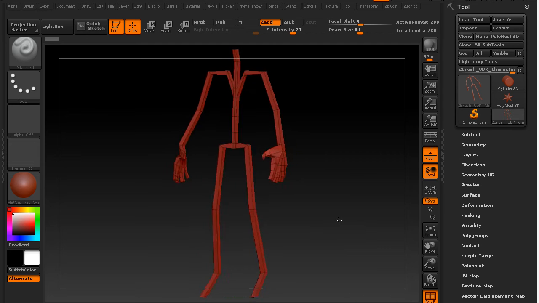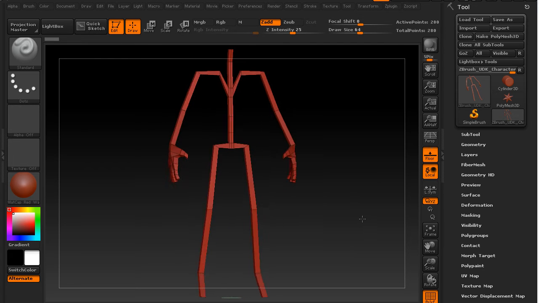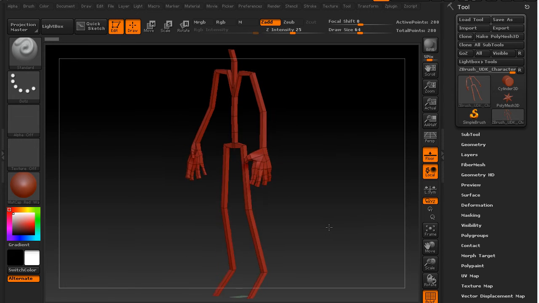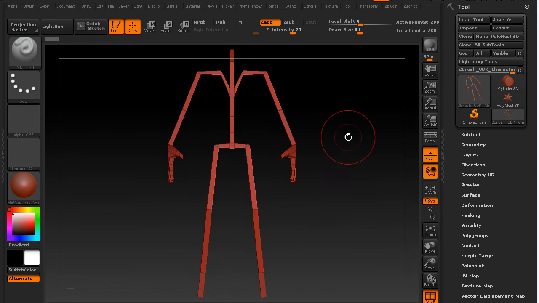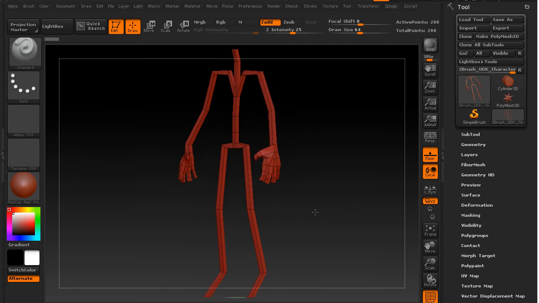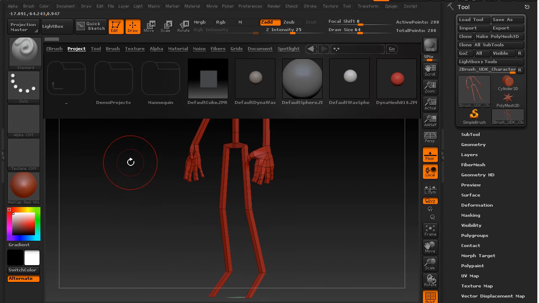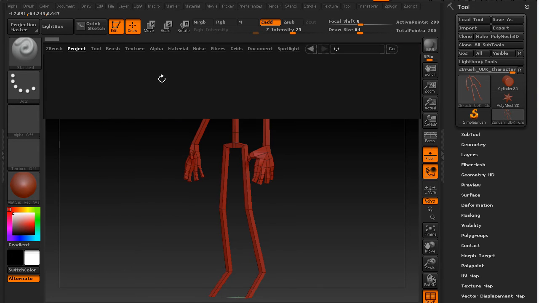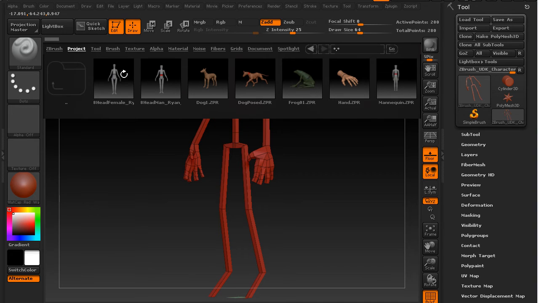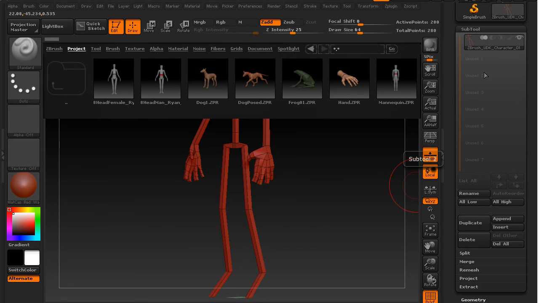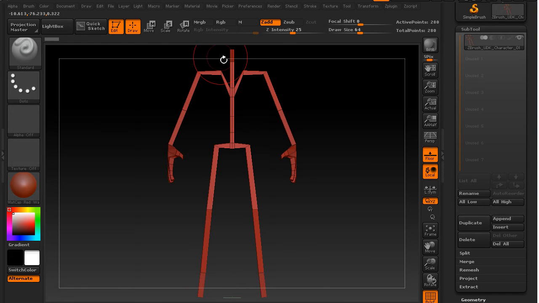Okay, so now that we've got this physical representation of the UDK skeleton in ZBrush, what are we going to do with it? Well, there are a couple of things that we can do. We have the proportions here. We could go into Lightbox, go to Mannequin, and grab a mannequin and append that as a subtool and put the limbs and body in a position that will correspond to the proportions of the skeleton.